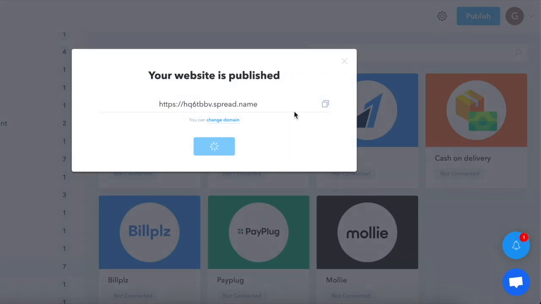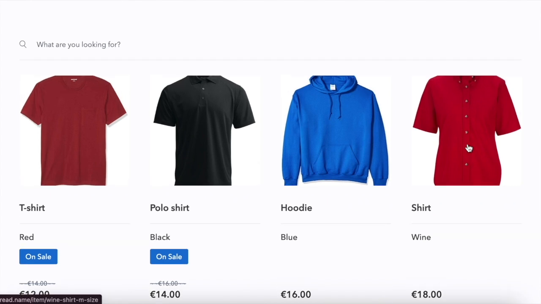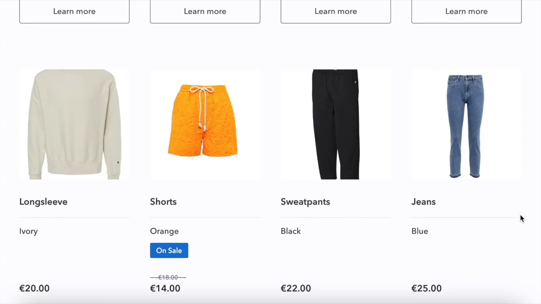You can change the domain name if you need. And after that, just like that, your website will be up and running. And that's it. This is how you create a website in under 20 minutes.